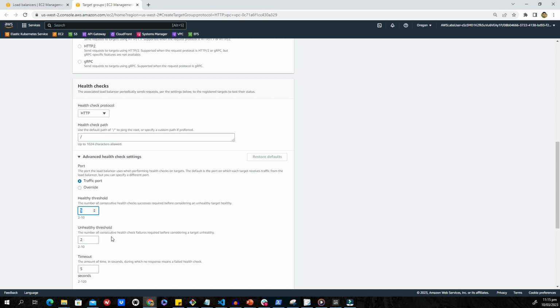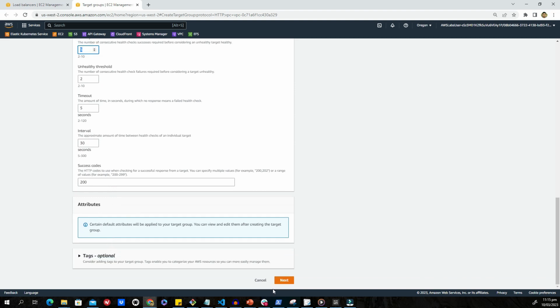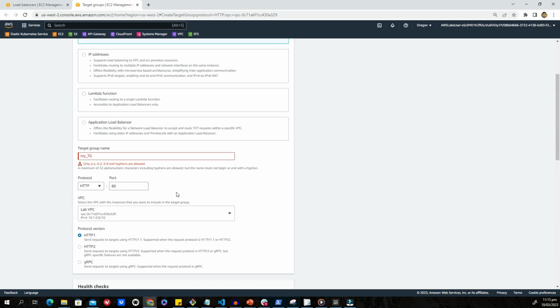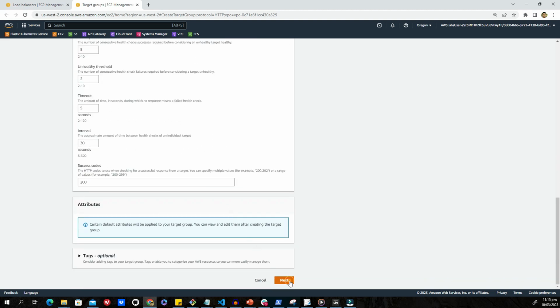So there are different configurations you can define. Leave them as default, all right? And that's all. So let's go to the next page. Oh, sorry, I made a mistake. Maybe you cannot use underscore, so let's just use the hyphen, right? And let's go to the next page.